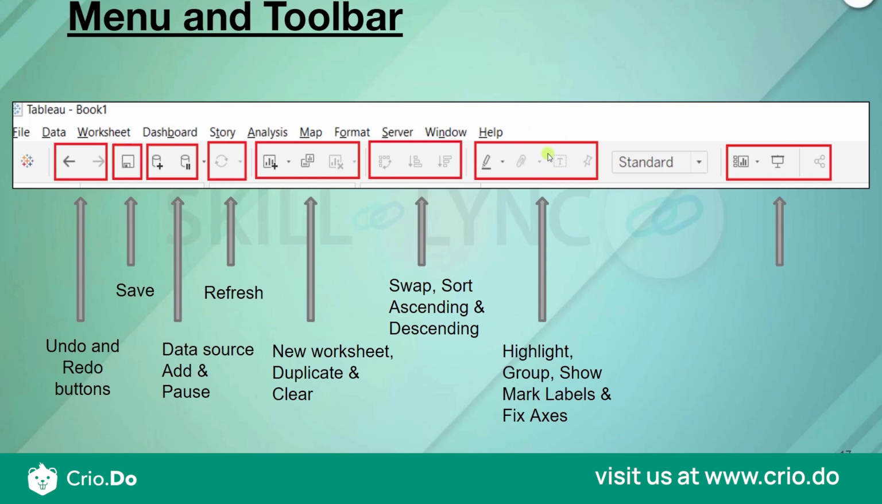The next icon is the show mark labels icon. You can switch on the labels or hide the mark labels by clicking on this icon. And the next one is fixed axis. This pin over here is called fixed axis. This one locks the axis for you to show a specific range, or if you want to show it dynamically, you can uncheck that pin mark.